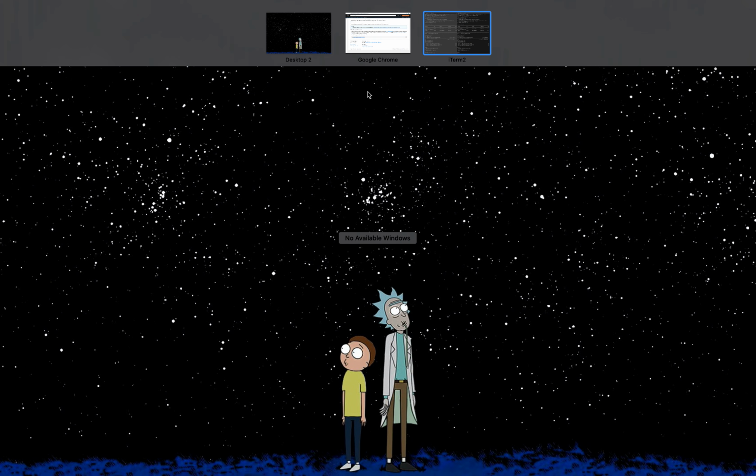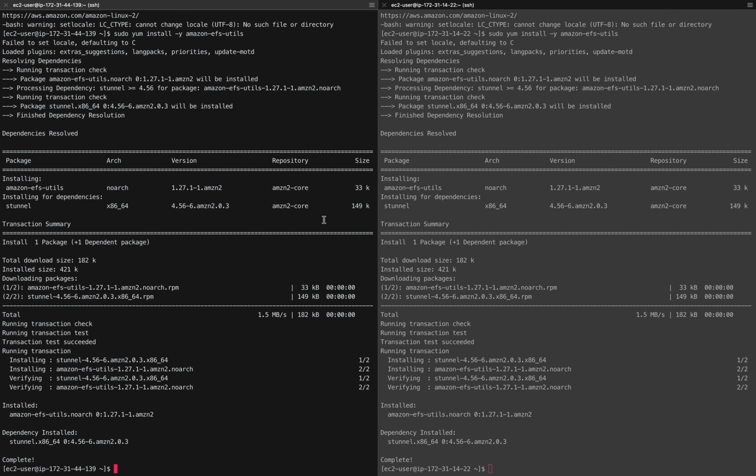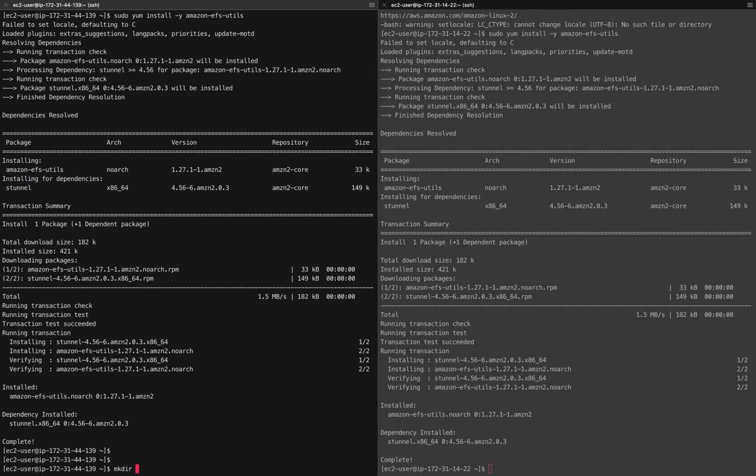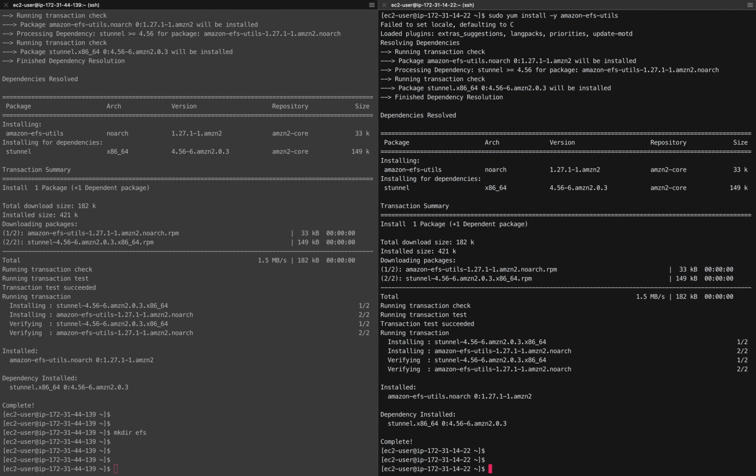So that's it. We've installed the utility. Now we are good to play around with this, right? So first we have to create a folder. We'll create a folder with mkdir, and we'll call it EFS. Similarly, let's do it on the other side as well.